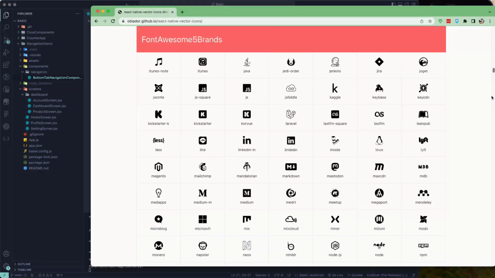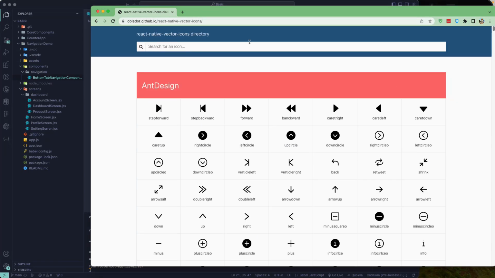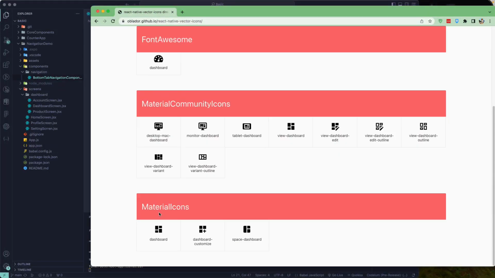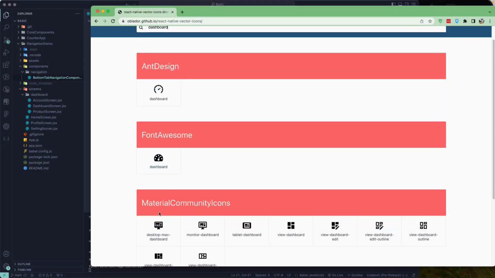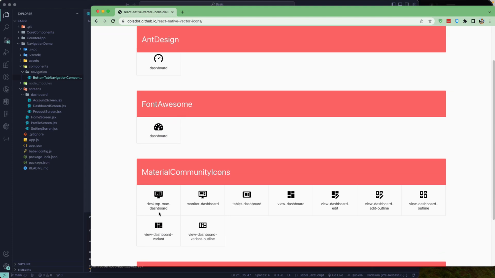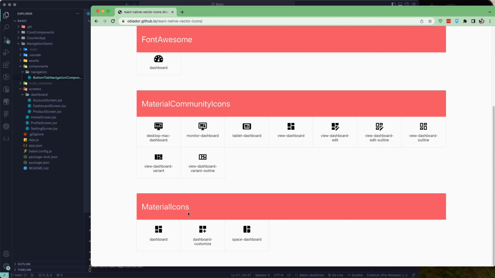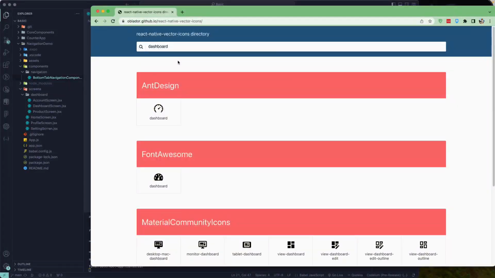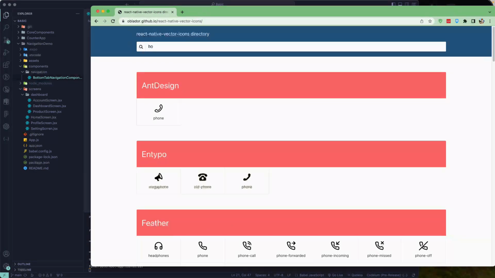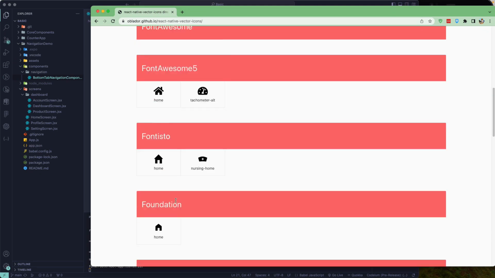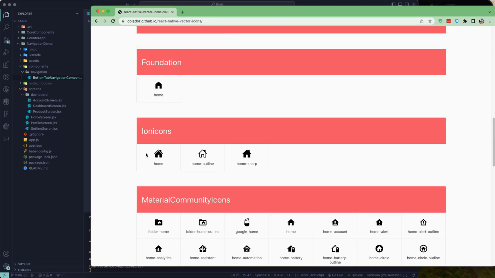So let's go to the top over here, and we will search for the dashboard. And we don't have that on the ion icons. Let's take a look. We can't find that particular icon on the ion icons. If I search for home, H-O-M-E, we need to find that particular icon on the ion icons.